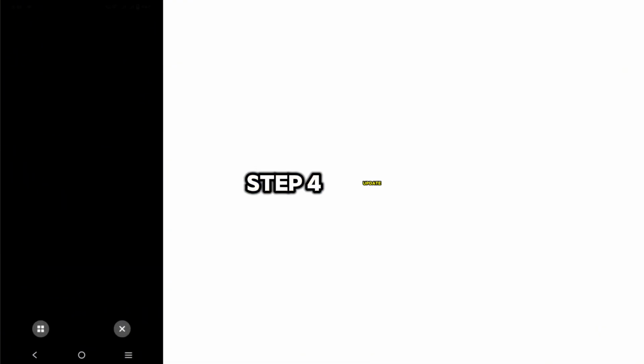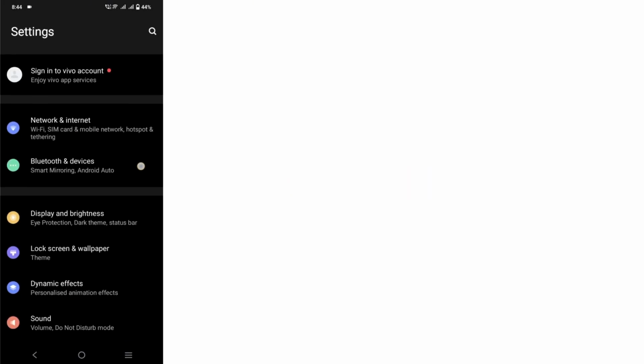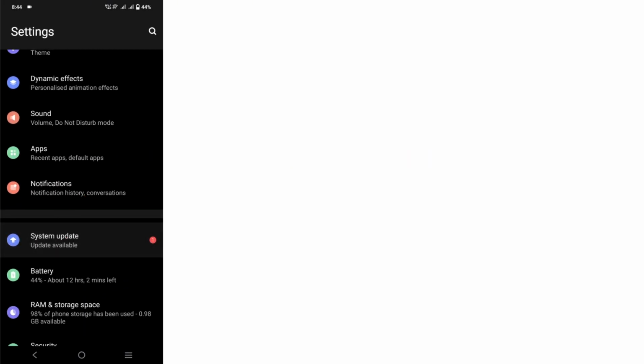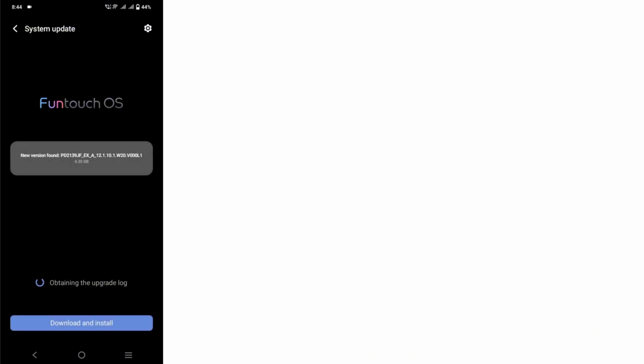Step 4. Update your phone. Go to Settings. Software update. Install any available update.